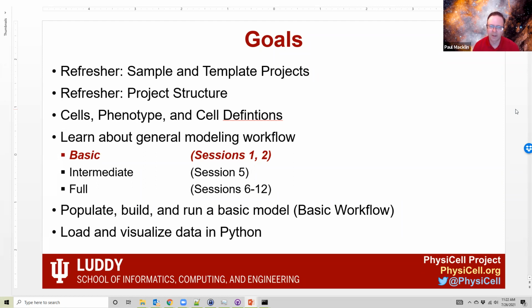Basic we'll be doing now, intermediate in John's session in the afternoon, and that will really pave the way for the full modeling workflow starting tomorrow morning. And then we'll learn to just populate, build, and run basic models with a basic workflow, and we'll look a little bit at visualizing data in a Jupyter notebook.